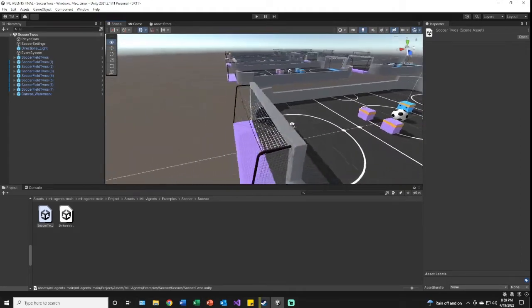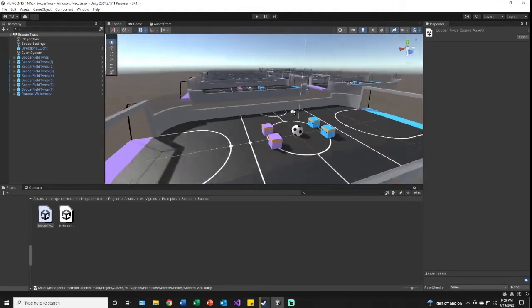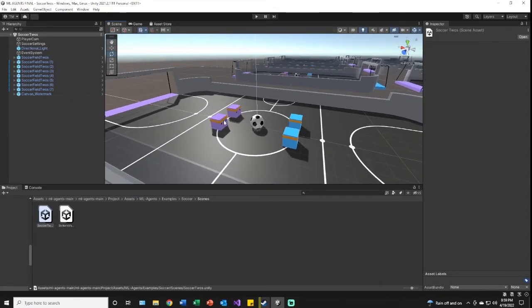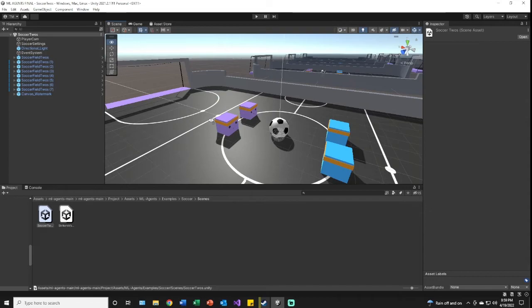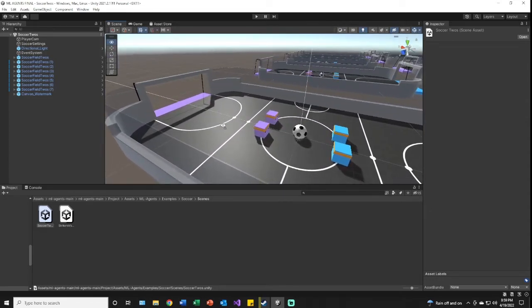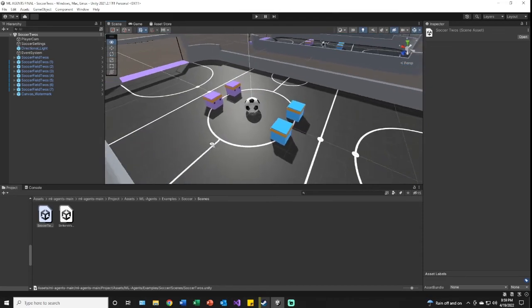But that is the ML agents for Unity. That's a general understanding of how they work. There's a lot of programming that goes into that. But in this video, we're just talking about how it works in general and what you can expect when you run these scenarios.